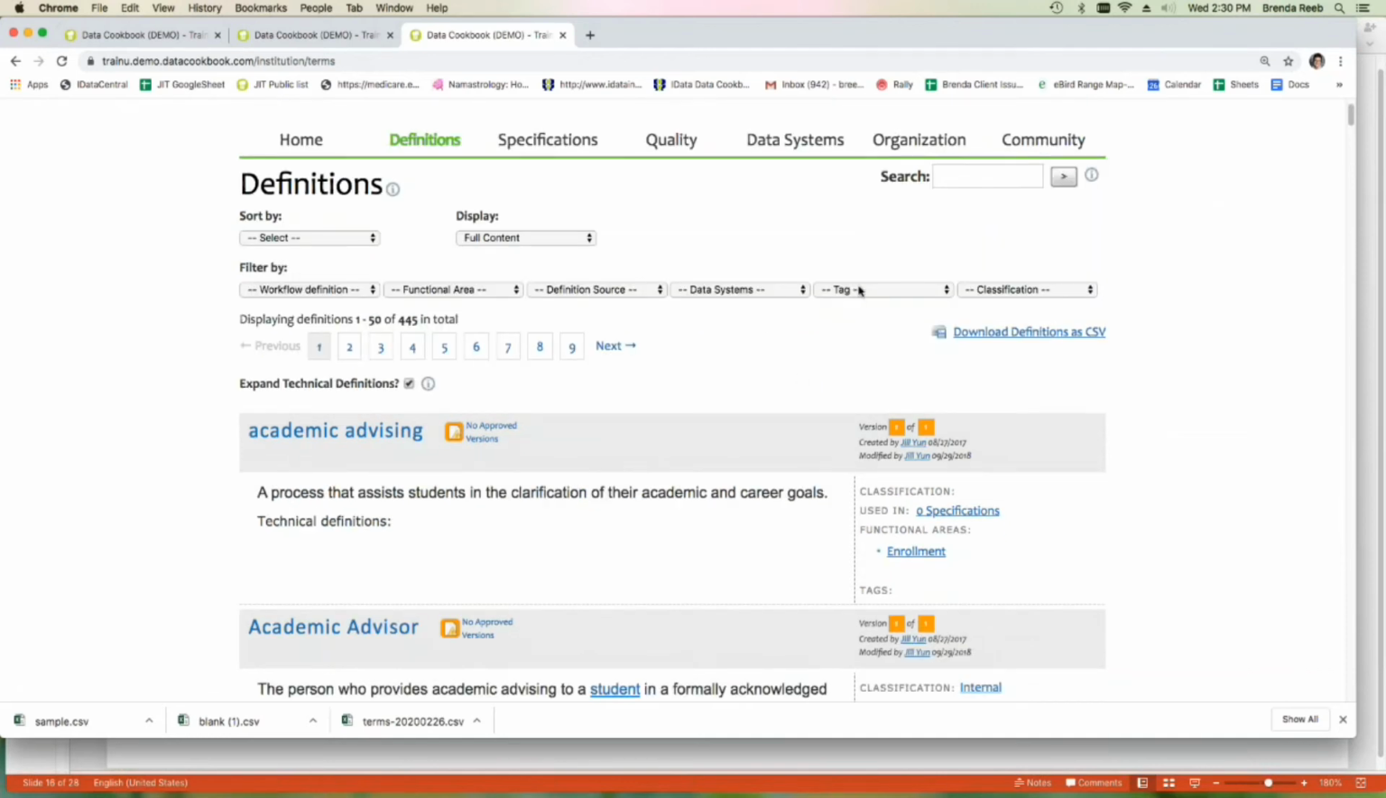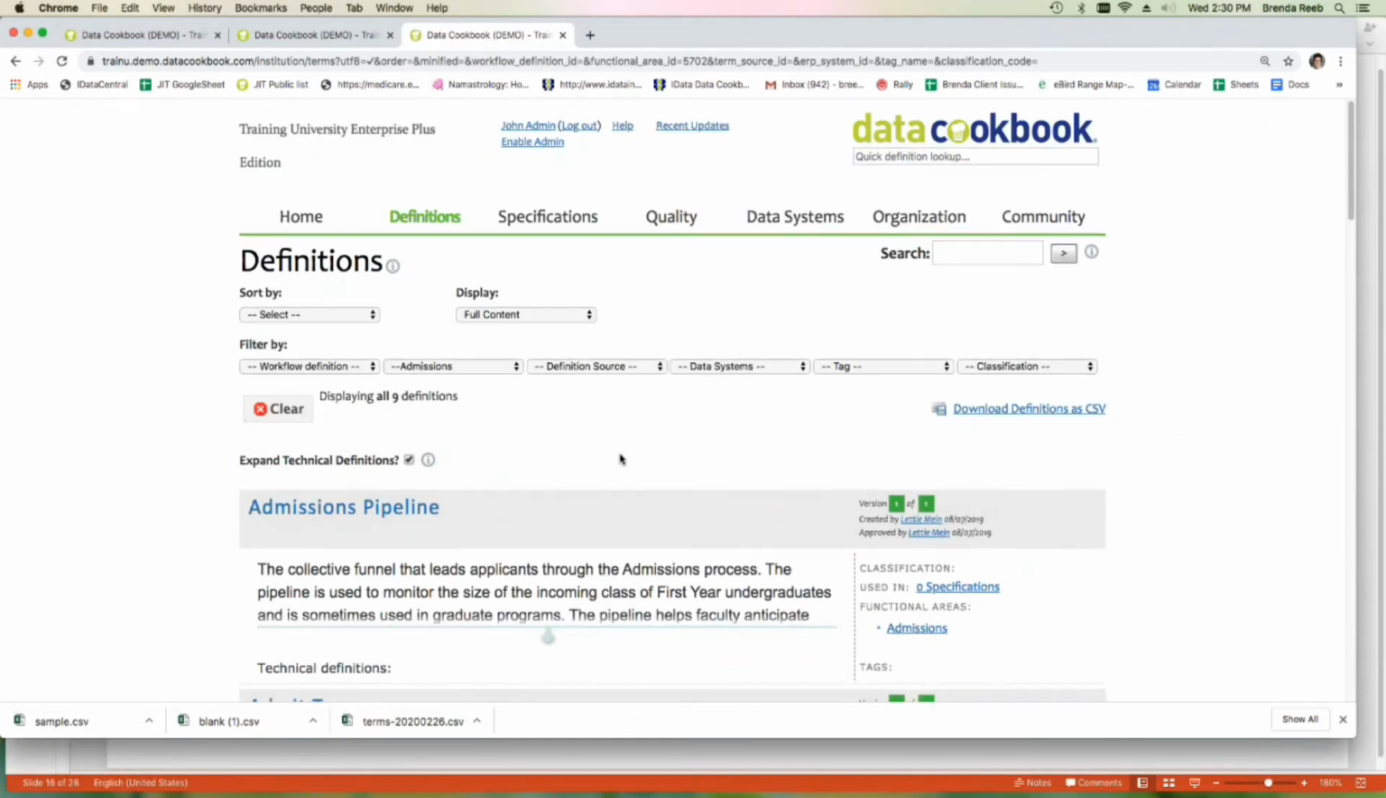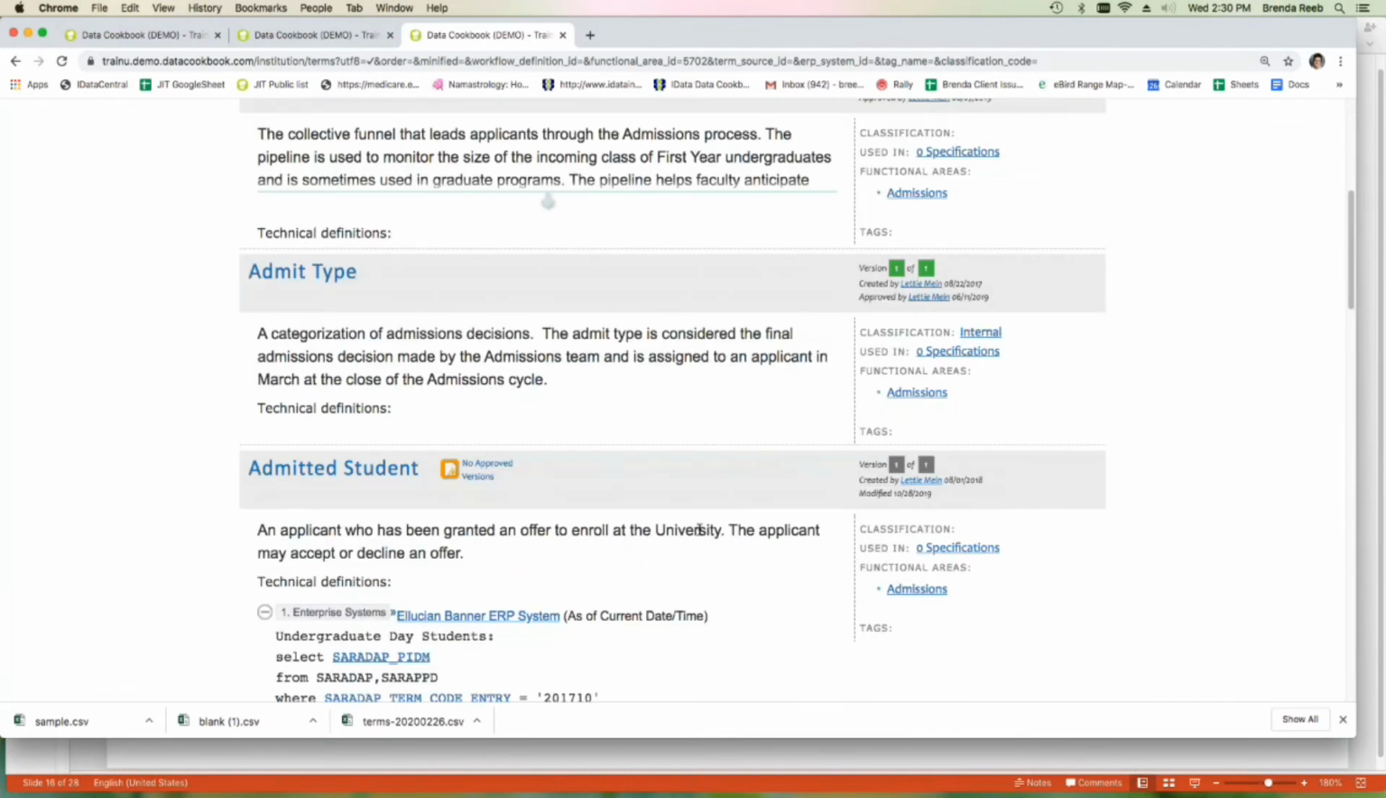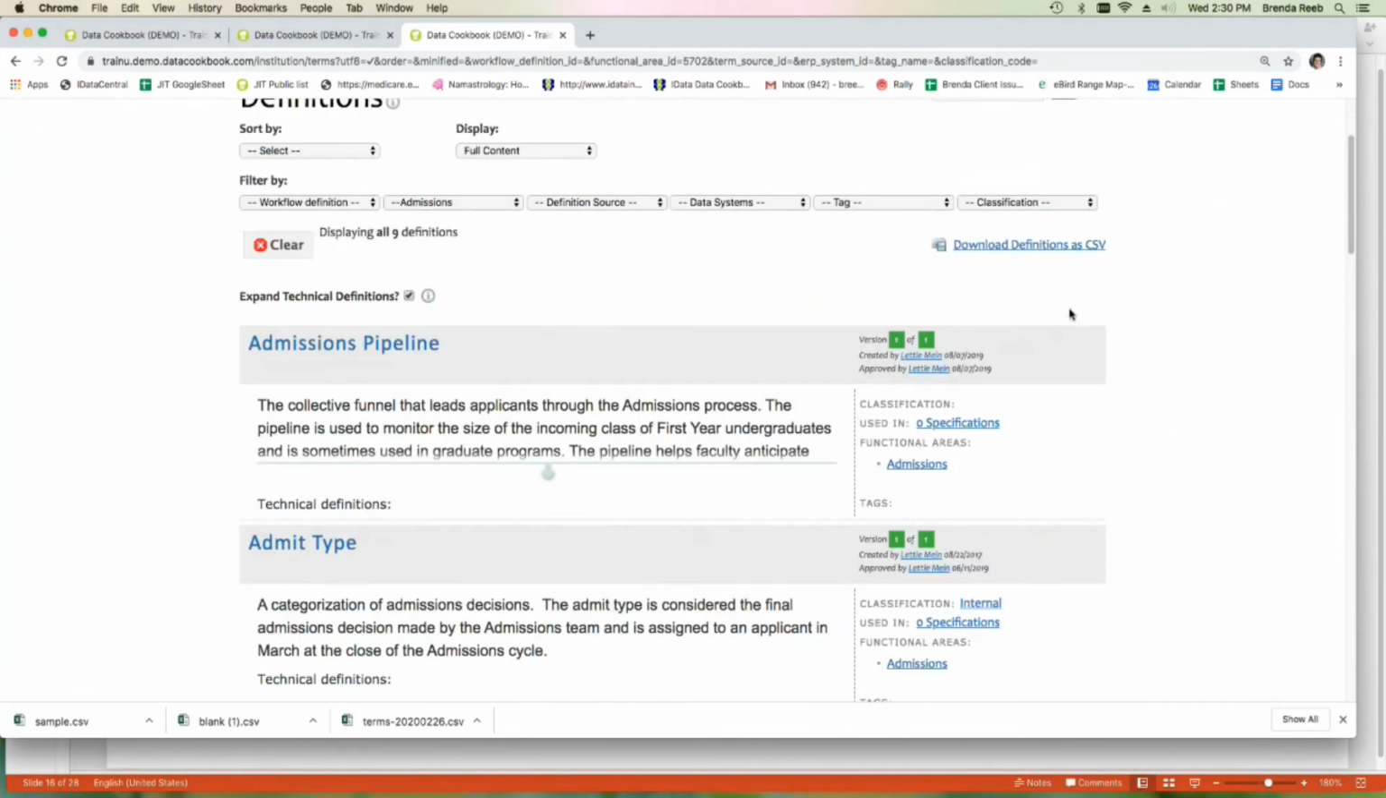So to download, create your set. Let's just pull down all the definitions in the functional area of admissions. I don't have a large set here, there's 9 of them. Whatever you can isolate as a browse search result, you can download in that CSV template. So you could use your functional area, a tag, or your classification, whatever. Any of these filters will capture a subset and let you download it as CSV.